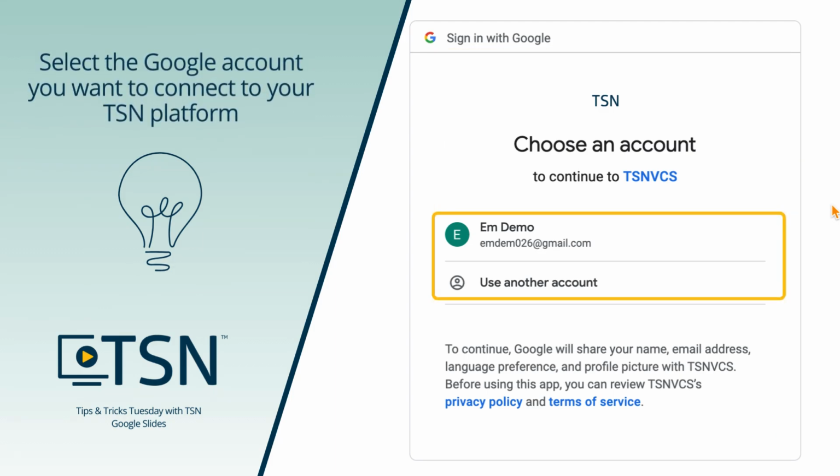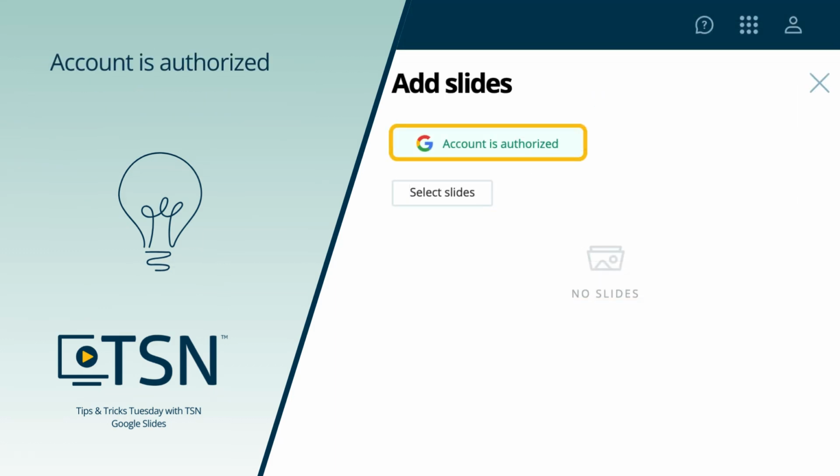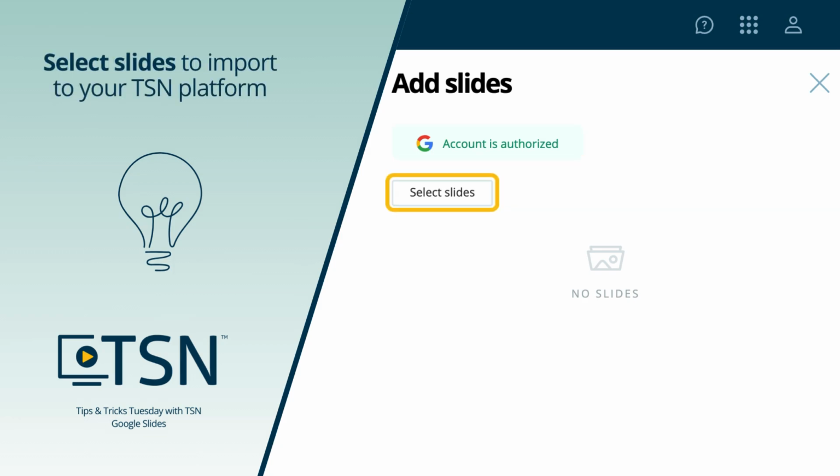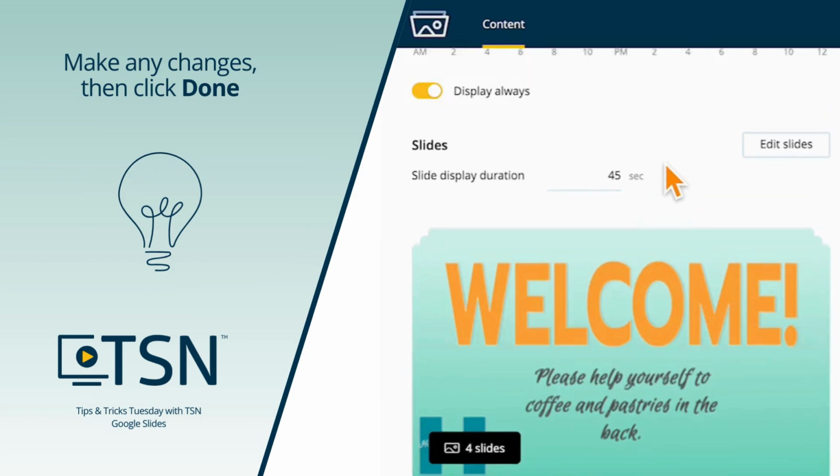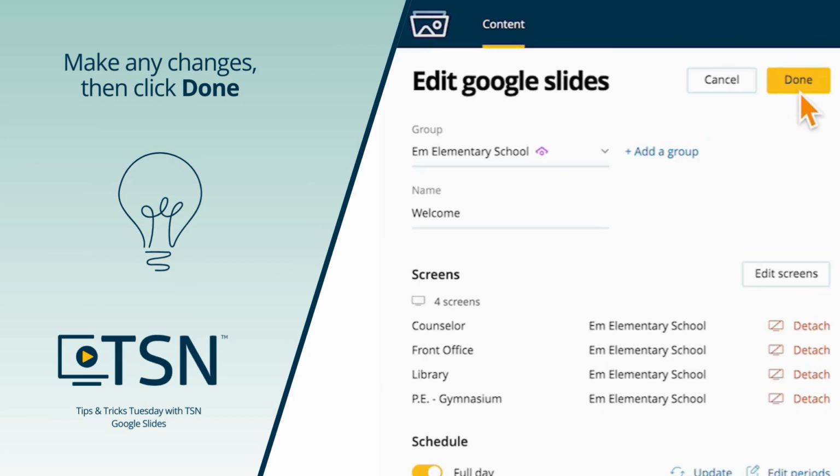Select the Google account you want to connect. Authorized. Select the slides to import to your platform. Make any changes, then click Done. Choose your settings, such as how often the slides should change, then click Done.